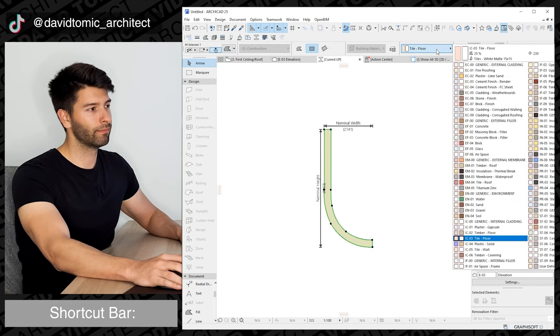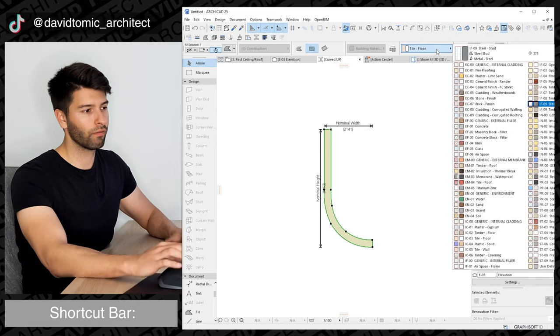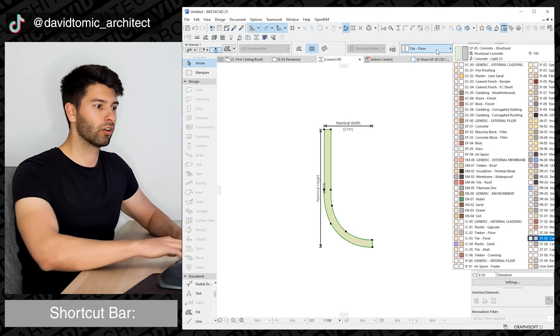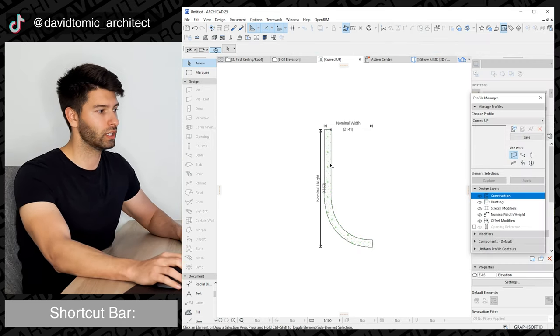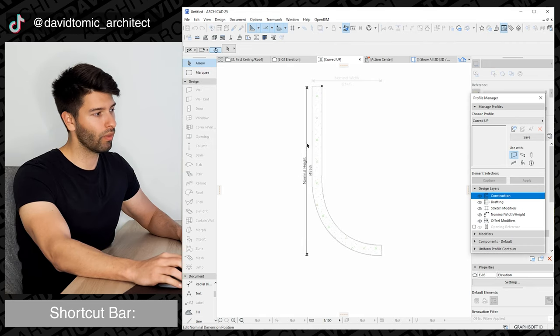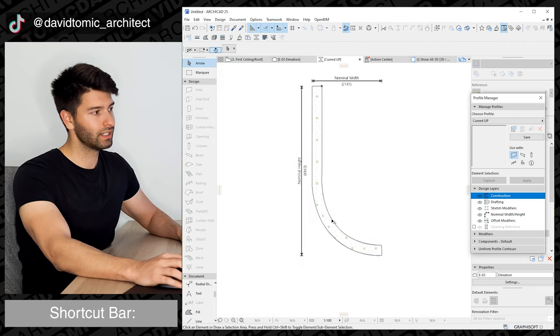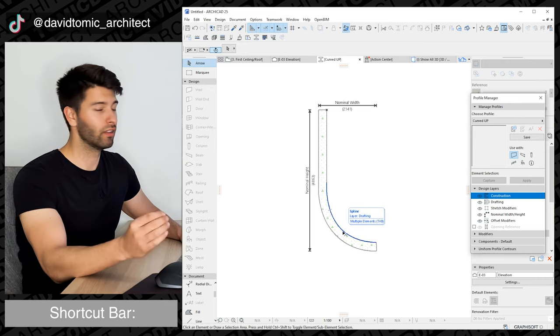So it says tile floor. We're not wanting a tile floor, just like our concrete wall. We're going to change that to concrete structural. And as you'll see, all that fill will change. It'll become something very different in the final product.